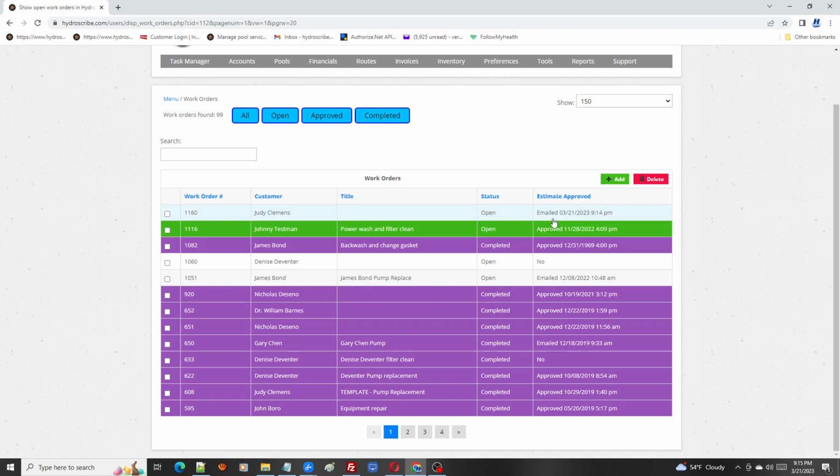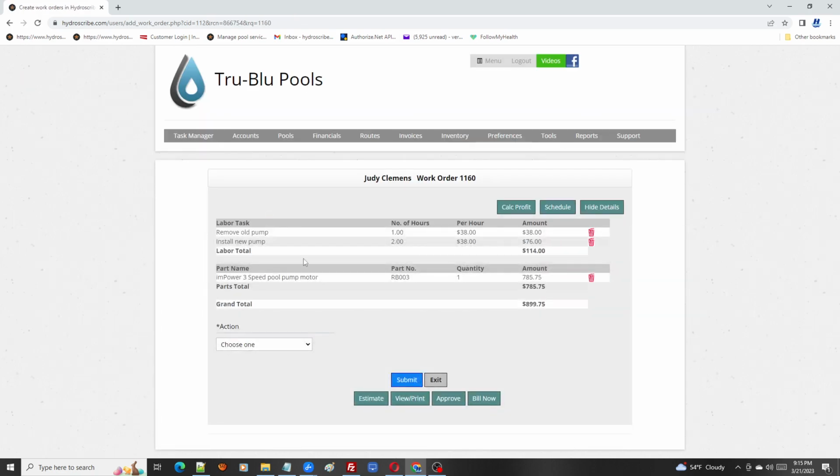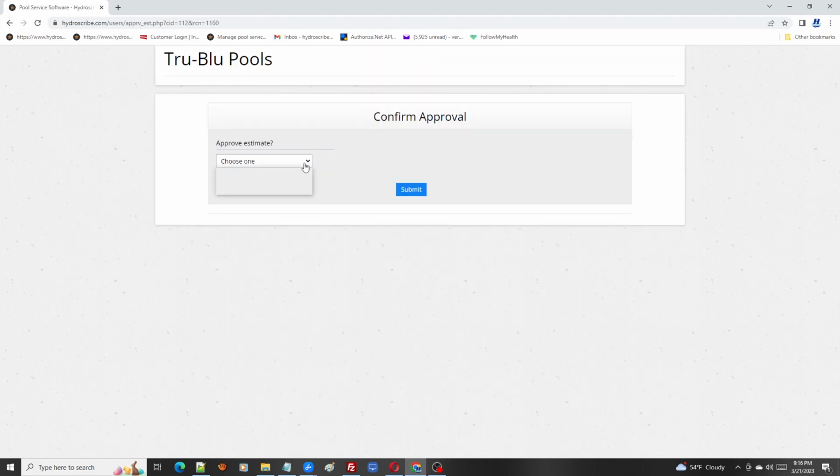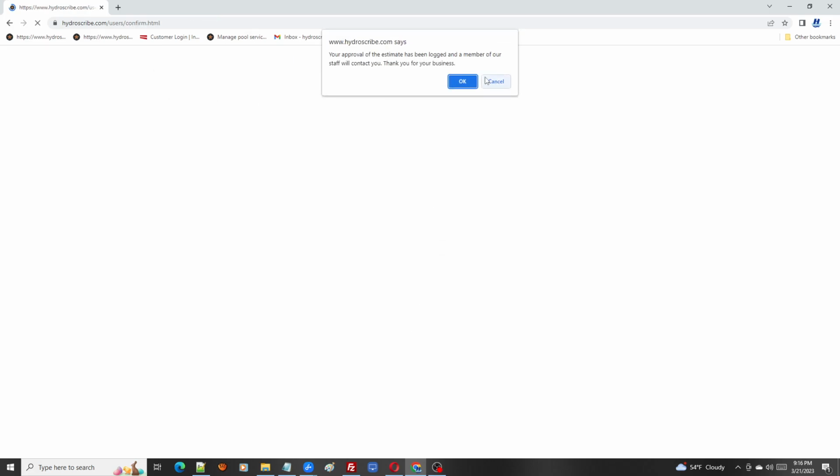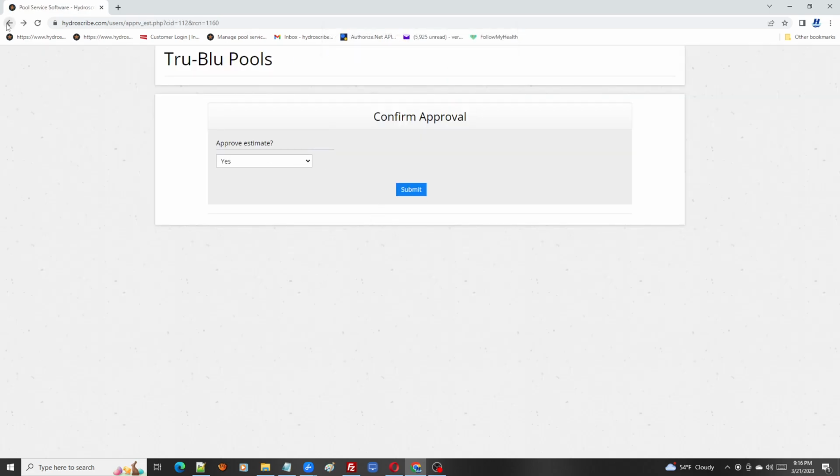And then the next thing is it's going to be shown to the customer, the estimate, and then the customer will approve the estimate, and you will see the status will change. For argument's sake, let's just say that we go back to this work order and the customer has called us and said, hey, I want to move forward with this job, so please go ahead and approve the estimate so we can do it ourselves. So I click the approve button, and it asks me to confirm. So I select yes, and I click submit. So now my estimate has been approved.